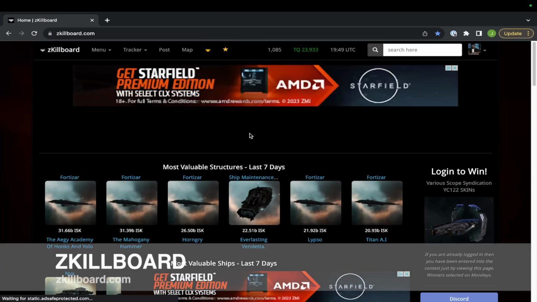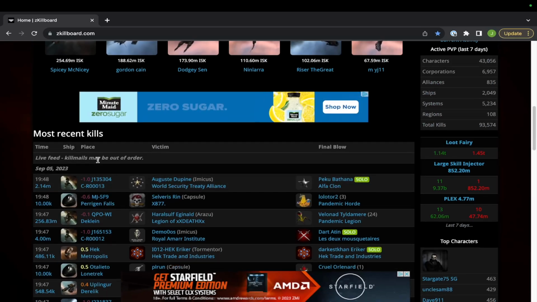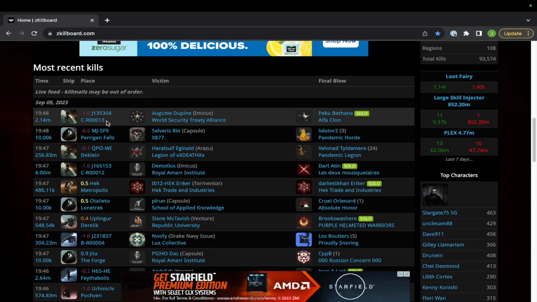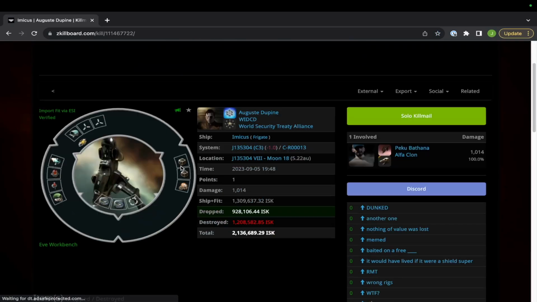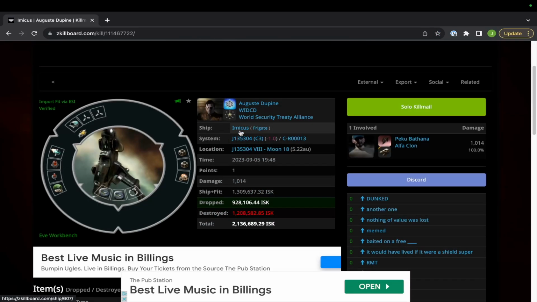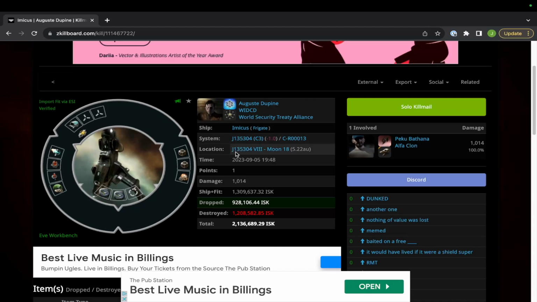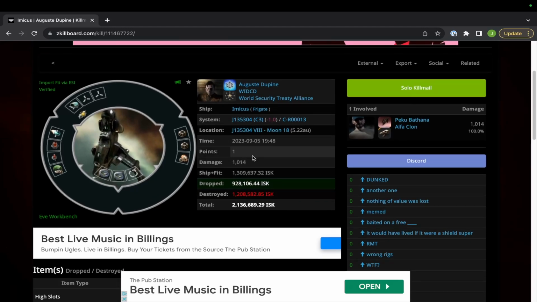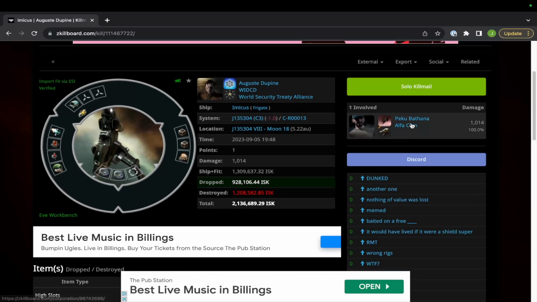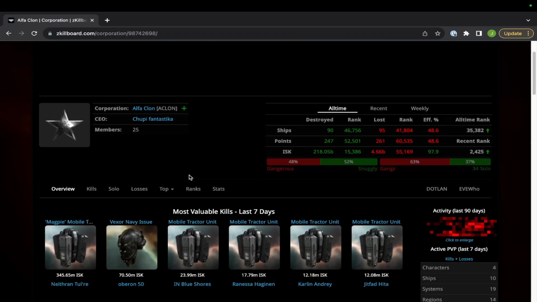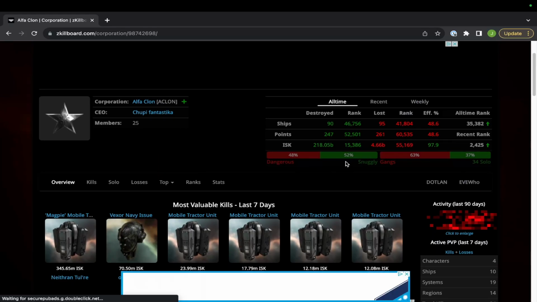Next up is Zkillboard. Zkillboard.com. Pretty awesome website. So here you can see all the kills that have happened in EVE. You can click on any single one of them. See who it was, the ship they're flying, the systems, the exact location, the time, damage, how much the ship fit cost, what was dropped, what was destroyed, and the total, who was involved, who did the final blow, if they're on the dangerous side or the snuggly side.